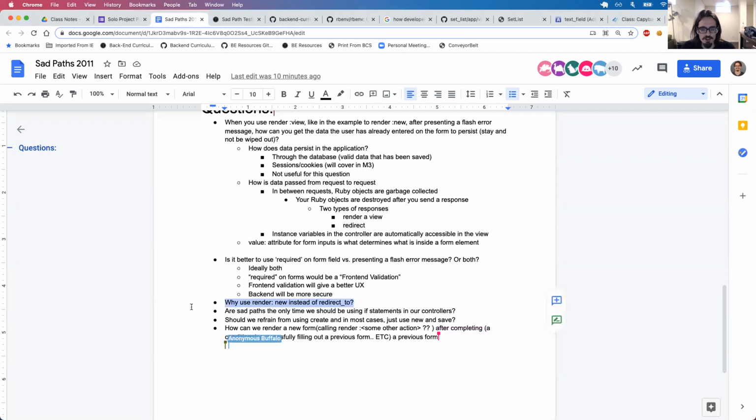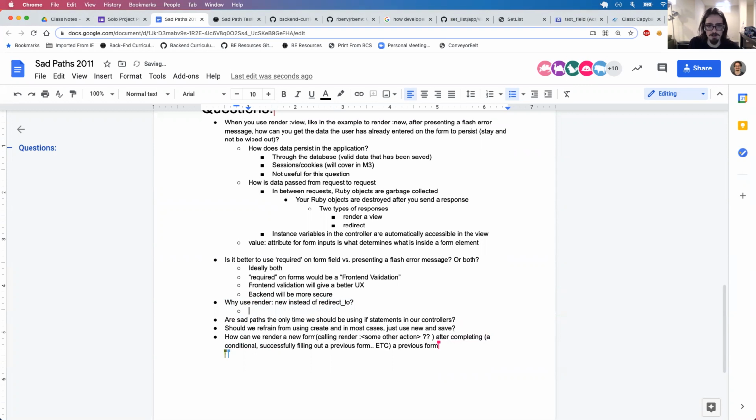Why use render new versus redirect to? I think that was answered by this question here, but I'll just answer it again right here. Redirect to will destroy any Ruby objects you've created in the controller.